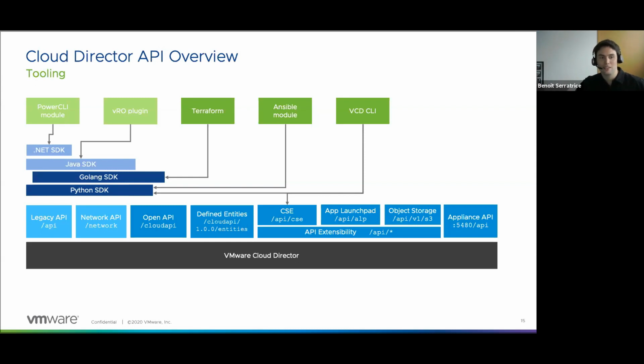It relies on this Java SDK that has been there for a long time. And the other, more recent tool, Terraform, relies on this Golang SDK, and it was developed at the same time. And the Python SDK is also key because it's used by VCD CLI.